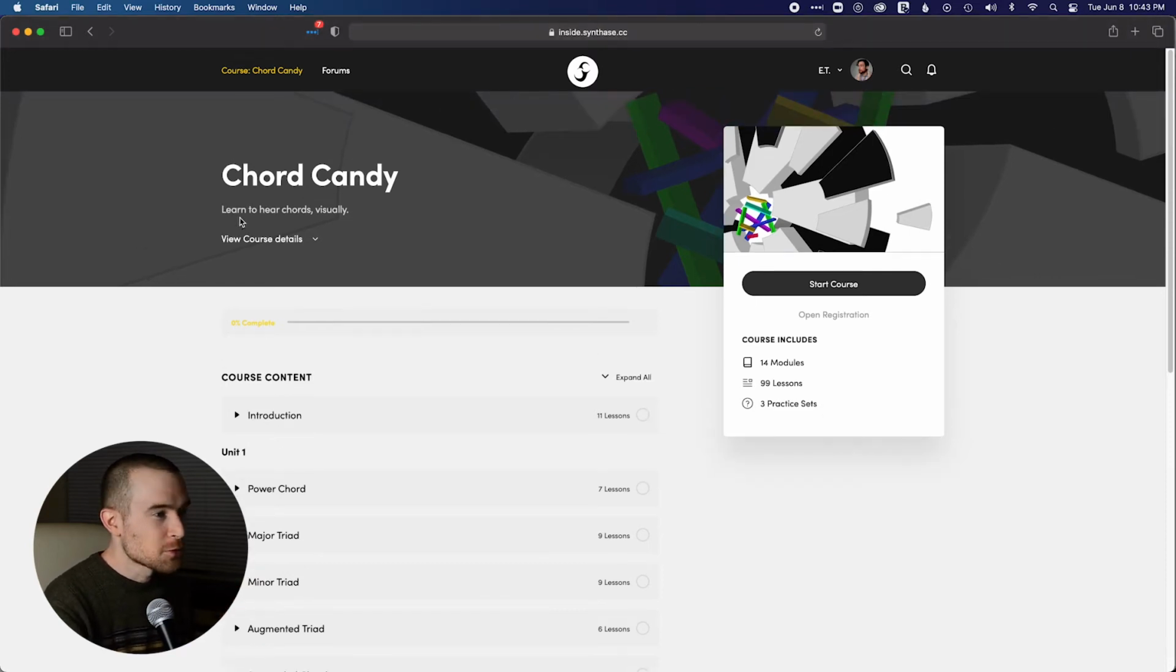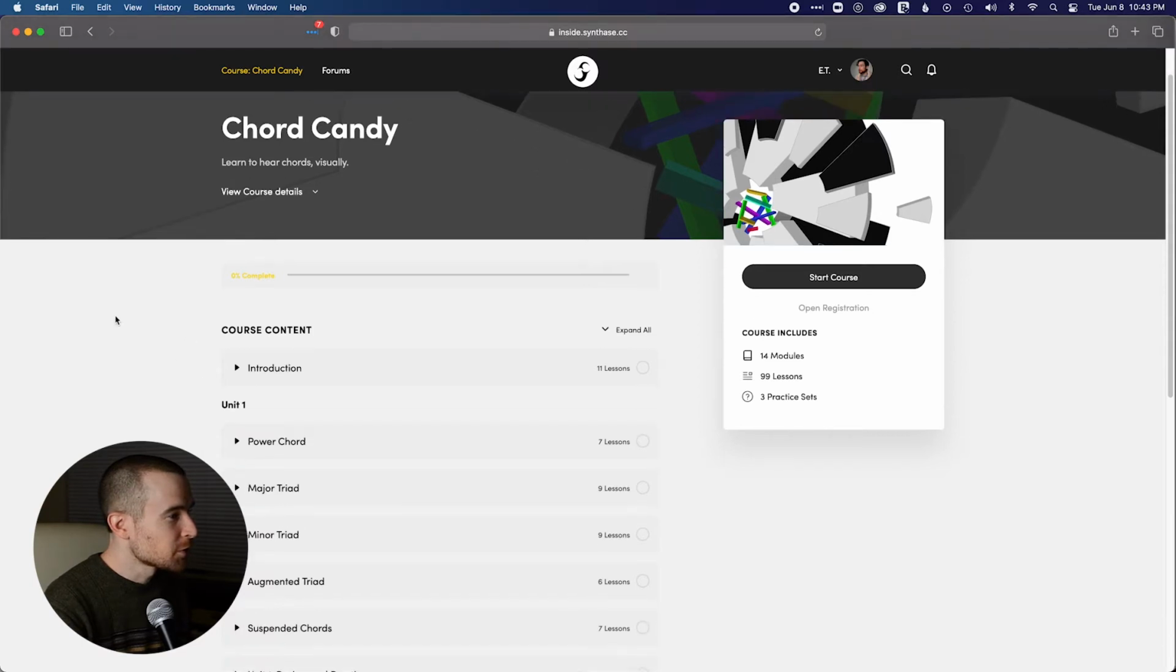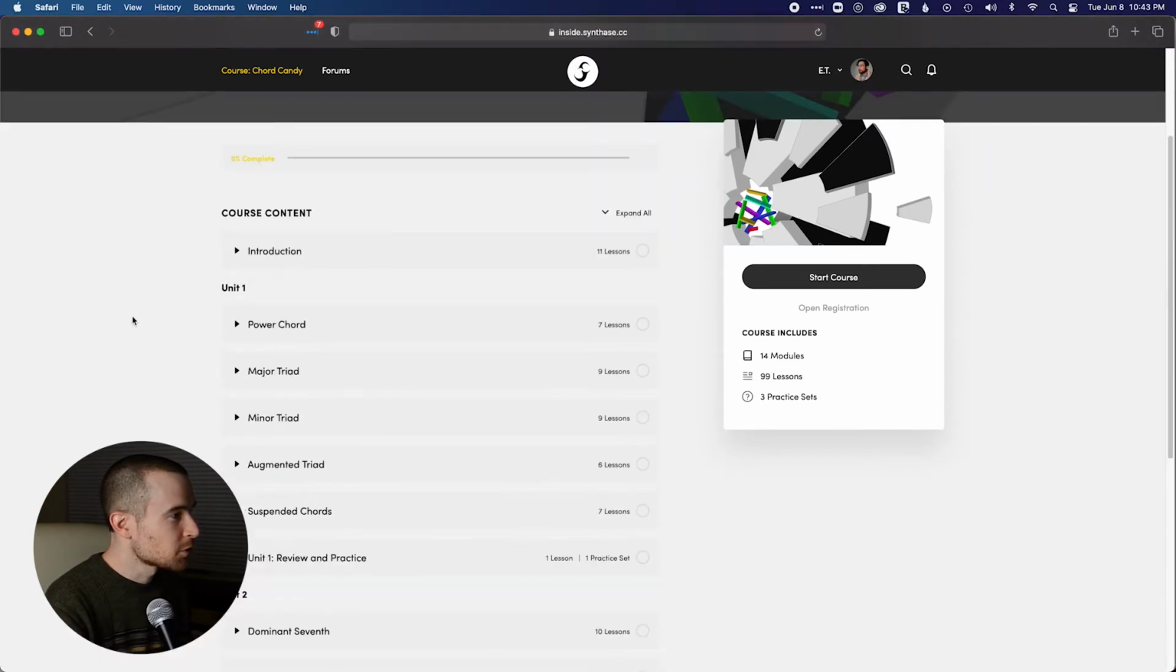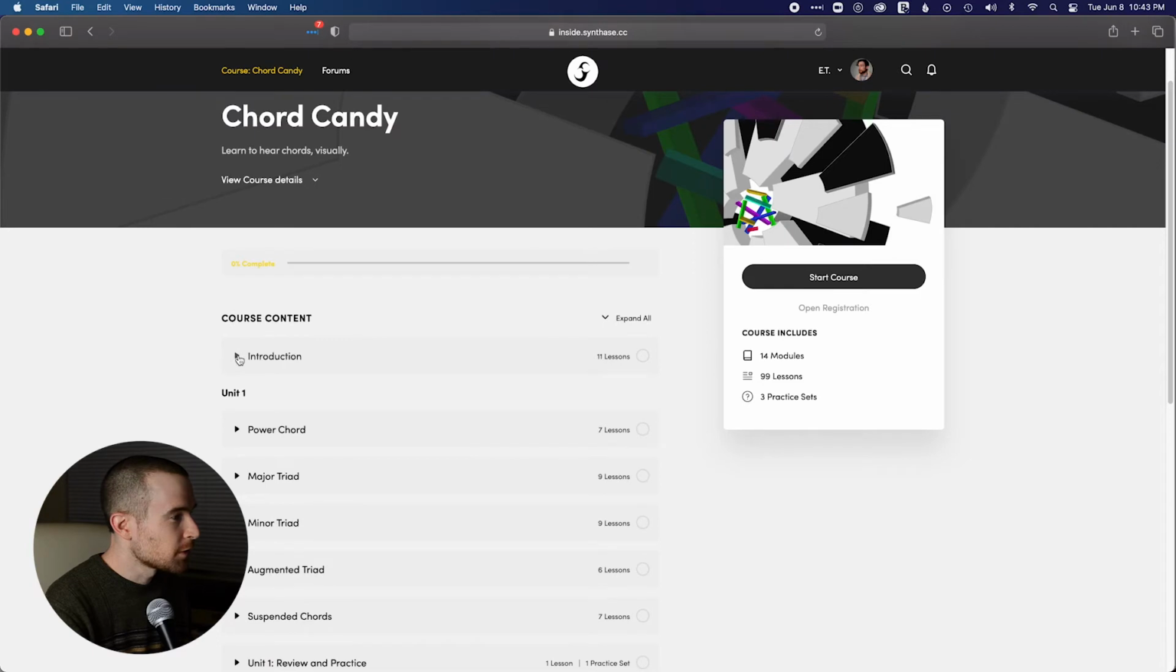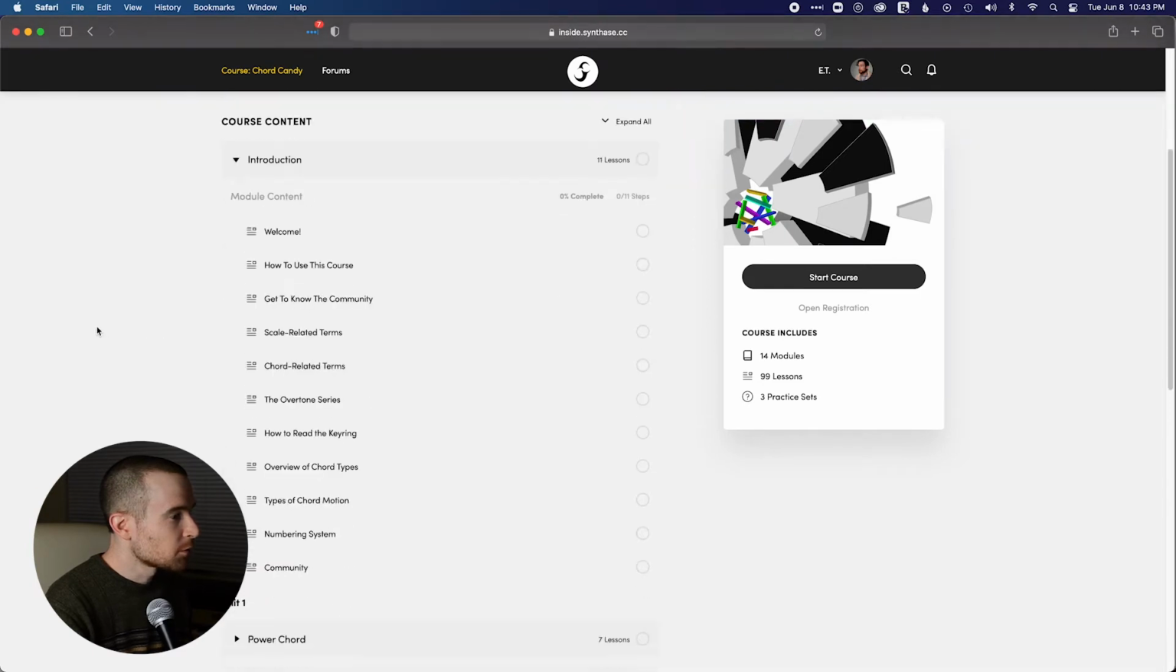So this course is all about learning to hear chords and use them, and it uses a visual tool I developed called the keyring, which we'll take a look at as we get inside. First I just want to show you the structure of the course. We have an introduction, which is a chance to get to know people, get to know the course, and also to brush up on your concepts and terms.